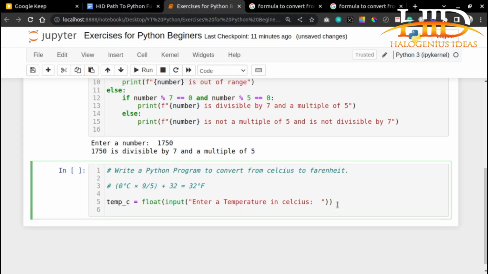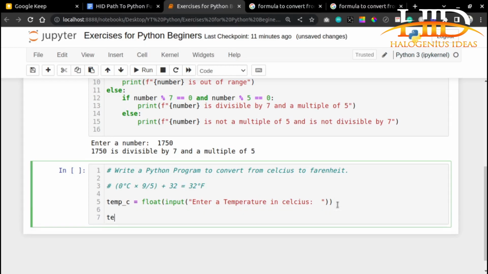Okay. So the next thing I want to do is, let me say, temperature in Fahrenheit equal to anything the user, first of all open a bracket. I'm trying to follow this formula now. So anything the user supplies as the temperature in Celsius, multiplied by 9 divided by 5 plus 32, and that is it.